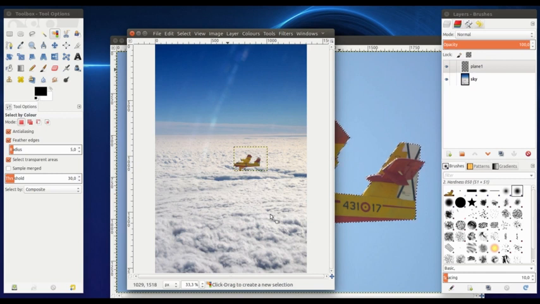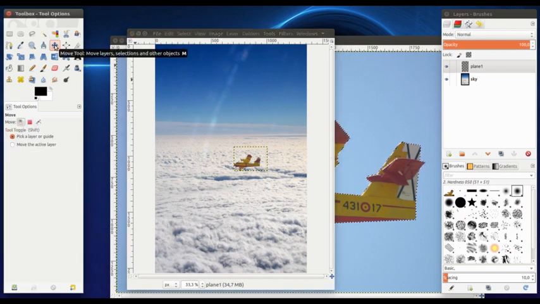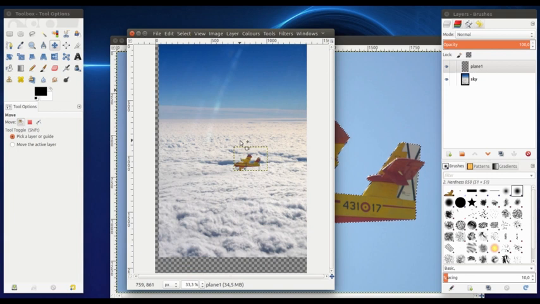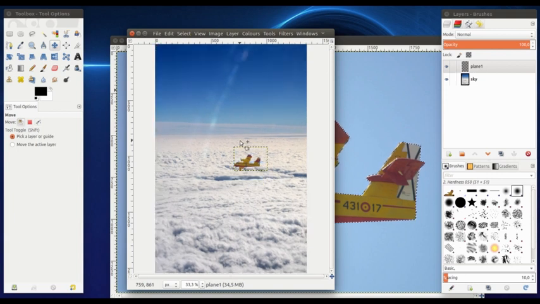Now we will move it up with the Move tool. If the wrong layer moves, don't worry and undo with Ctrl-Z. Press down the Shift key to force the active layer to move. Notice how this changes. Then we can move it.